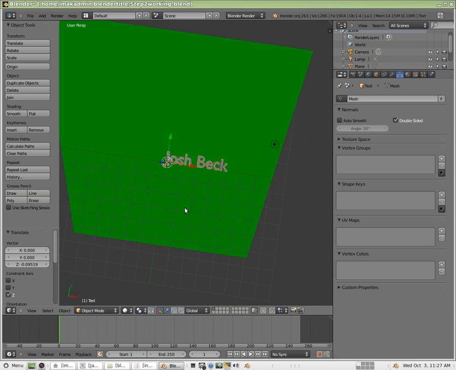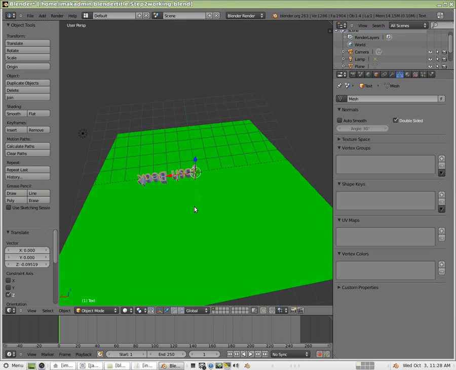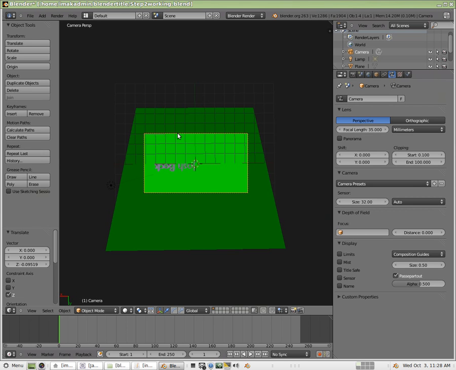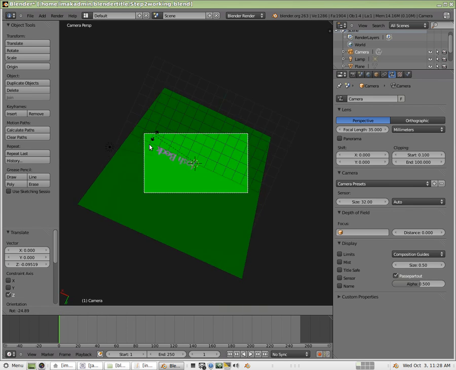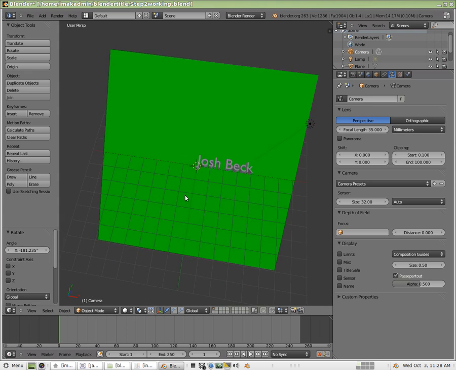All right, and let's take a look through the camera. My name is still upside down there, so I'm going to take the camera at this point and just rotate it. So I'm going to right-click on the camera, and I'm going to press R once. I'm going to spin it around just like that. So now everything is oriented in the same direction.